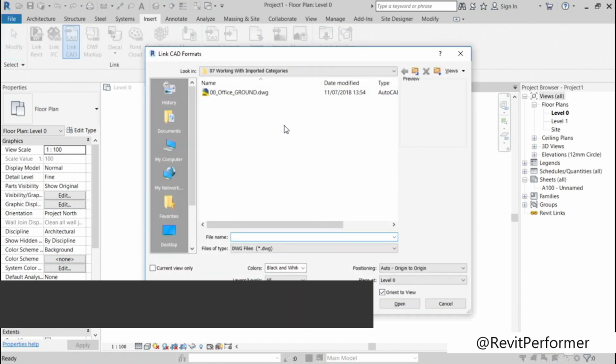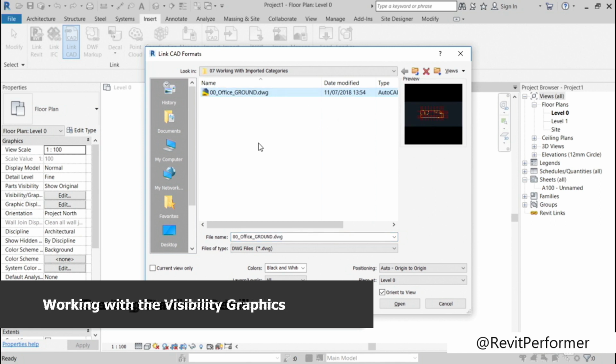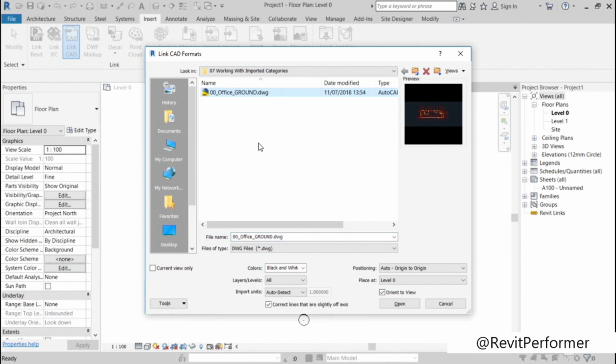The drawing that you want to link is 00officeground.dwg, that one there. You can download that from the library for this particular chapter. Make sure you use this particular DWG as well, that's important. And also, just make sure that you've got your settings set up like I had at the bottom of the dialog box here. So colors, set it to black and white, like so. And layers levels, we want all of them. And import units, we want auto detect.